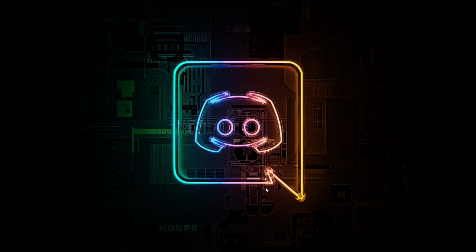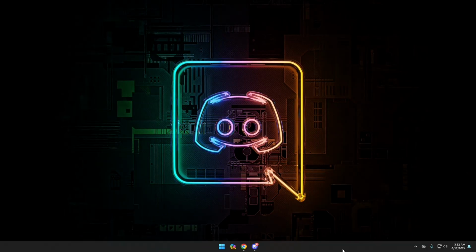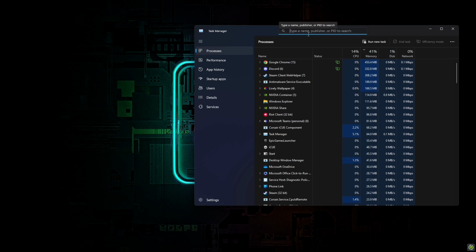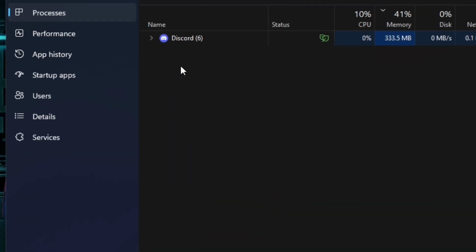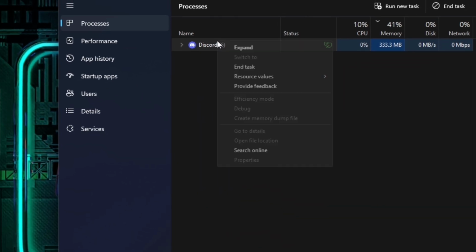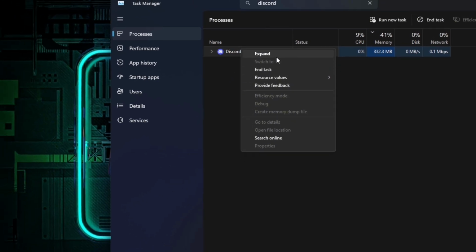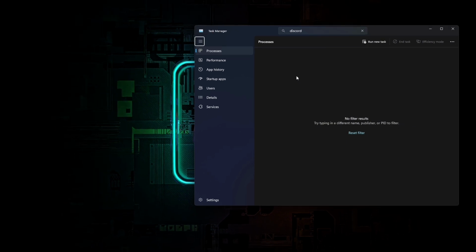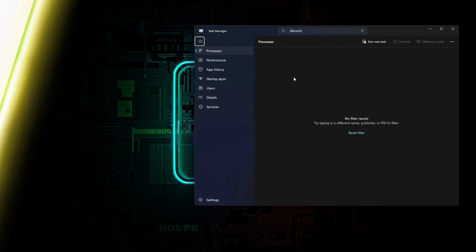So let's start. First of all, go to your Task Manager. After going to your Task Manager, search here for Discord, and after searching for Discord, select it and right click on it. After right clicking, click on End Task. After doing End Task, all the tasks of Discord have been cleared and you need to restart your Discord once. After restarting your Discord application, your Discord will easily open, and that's how you can easily fix the problem of Discord not opening.